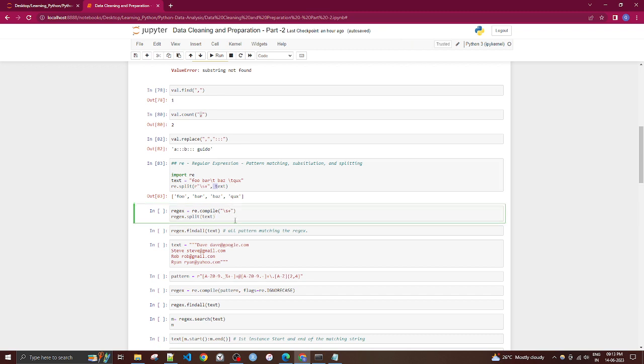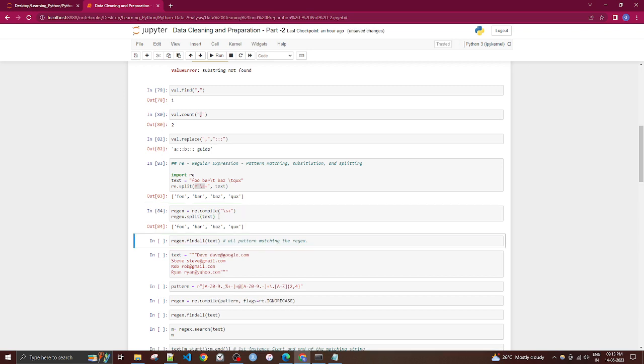A better way to use regular expressions is to first compile the pattern and then do the split. The best industry standard is that you first create your regex, the pattern you want to check with, and then use the function. It will be way better and you will save a lot of CPU cycles. Same output. There is a function called findall.